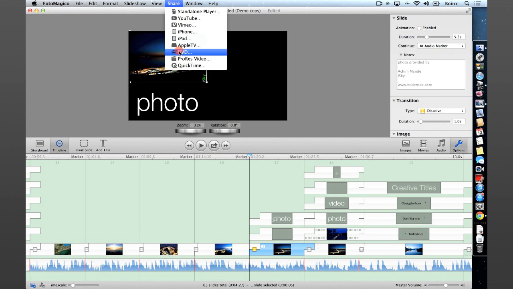Well, and then there's another option. You could burn a DVD. You need a third-party application like Apple iDVD or Toast Titanium to do that. And the last two options, ProRes Video and QuickTime, are for producing custom QuickTime movies in high quality with whatever codec you choose. That's amazing.